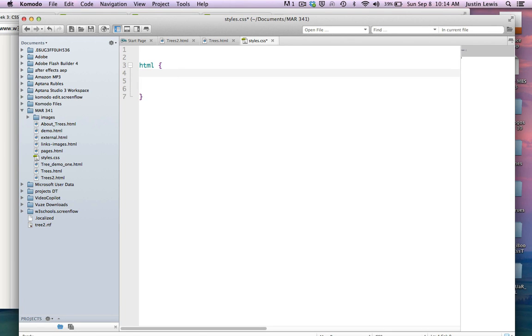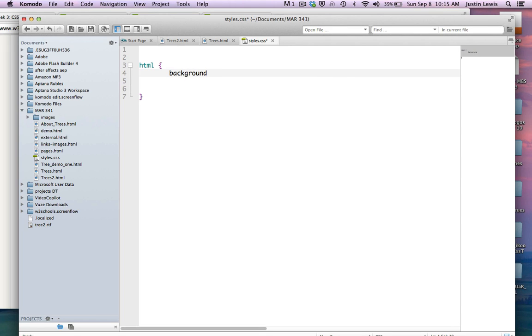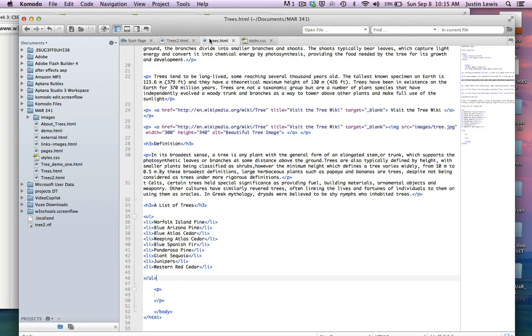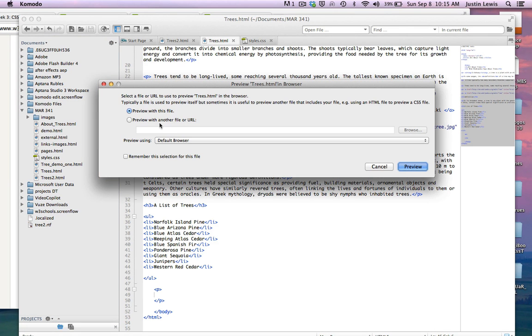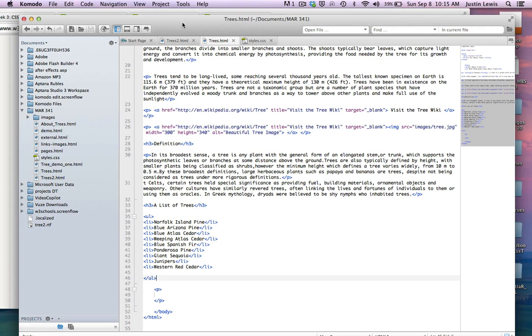So let's go ahead and change the background. So background, colon, that's our property, and then the value, I'm going to make that gray, and then semicolon. That's all we have to do right there, and I'm going to save that. Now if I go over to the trees document and I preview that in Firefox, it's going to do absolutely nothing because I haven't actually linked them. Okay, so let's go ahead and link them now.